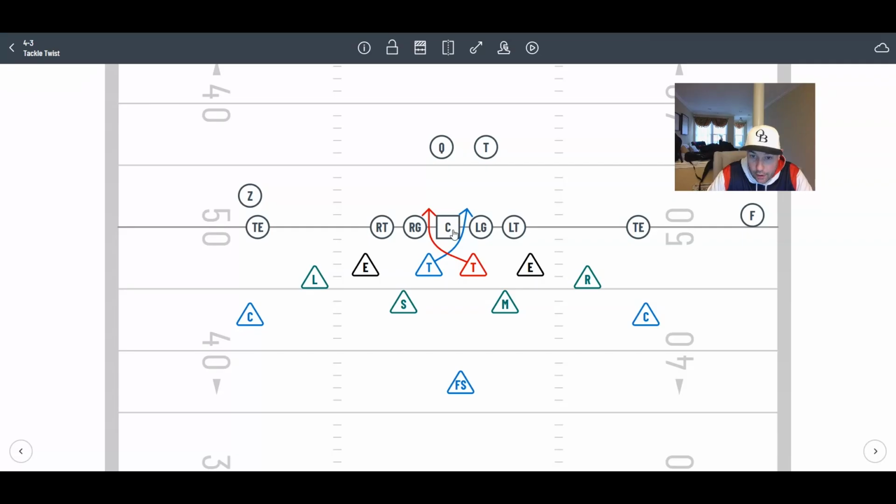All right, so this tackle is going to go first. He's going to attack the outside shoulder of the center. And this tackle is going to loop right off his butt and into the A-gap. We want to loop, but we don't want to loop too wide. We want to loop tight right here and maintain our A-gap responsibility.